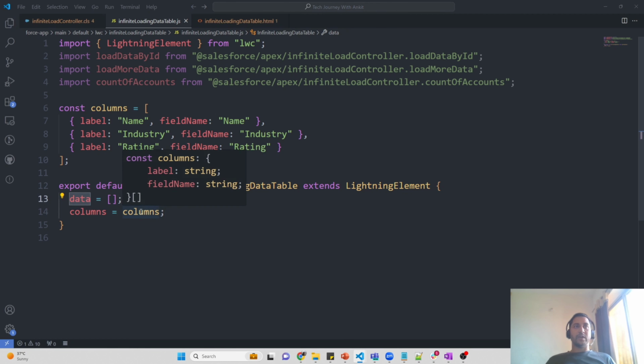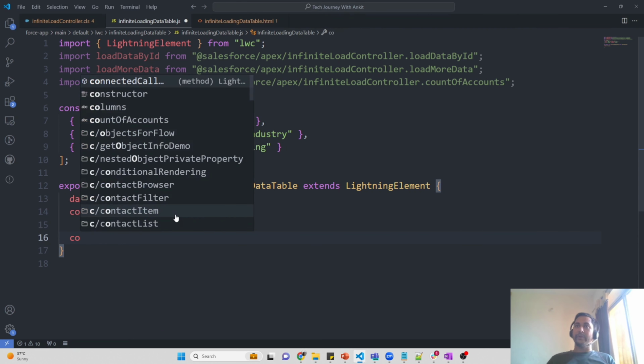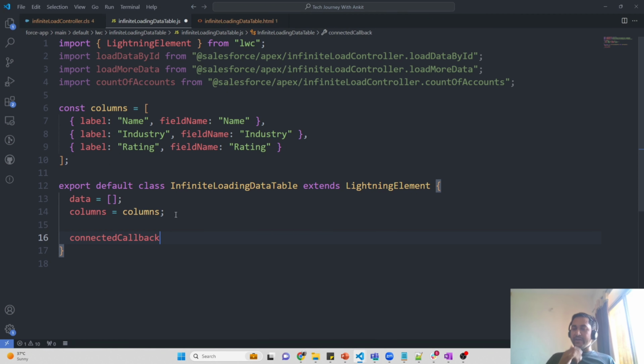To do that, first we will be using the lifecycle methods to load the initial data. We have already discussed the different lifecycle methods. I will appreciate it if any one of you lets me know in the comment section what the different lifecycle hooks are that are available on the Lightning Web Component. Here to load the initial data, I am making a call to the lifecycle hook method, that is the connectedCallback method, and here I will be making a call to load the data.